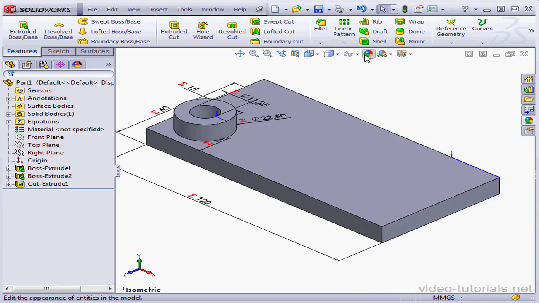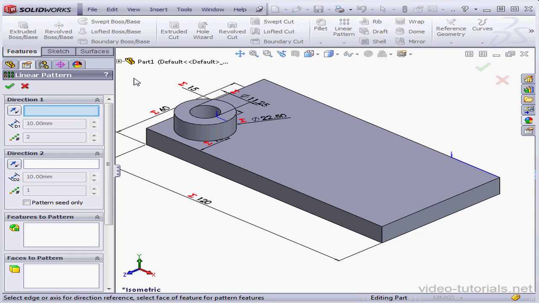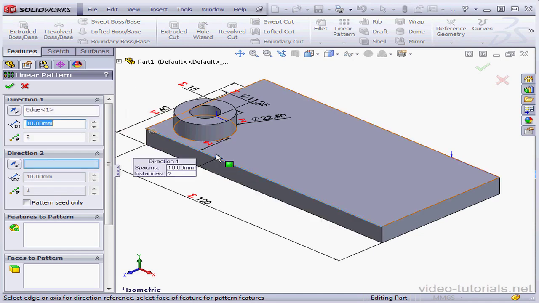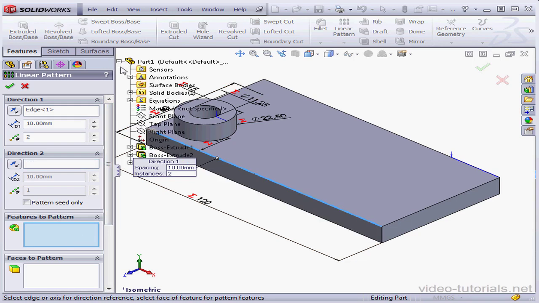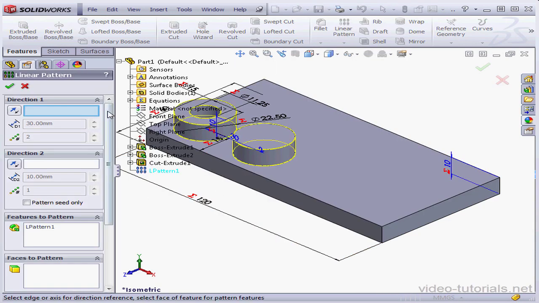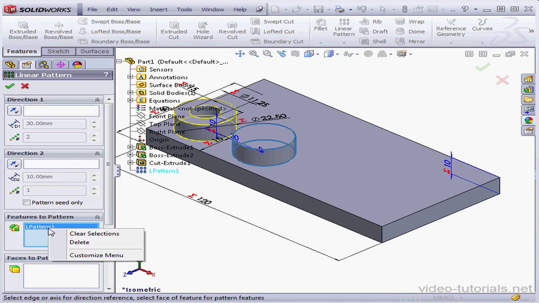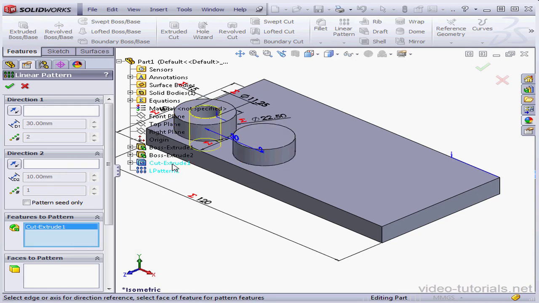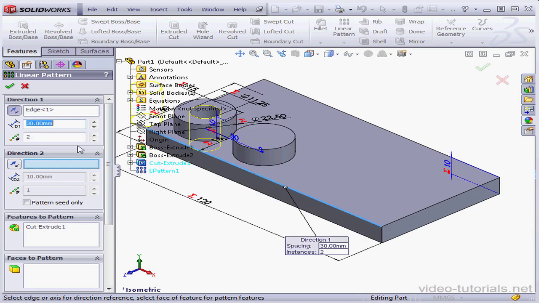Next, I'm going to apply a linear pattern. First, we'll select the pattern direction. Then we select the features to pattern. It's going to be Boss Extrude 2. The distance, 30 millimeters. And let's click OK. Let's apply one more linear pattern. For the feature to pattern, I'll use the extruded cut. Let me change the direction, and let's click OK.